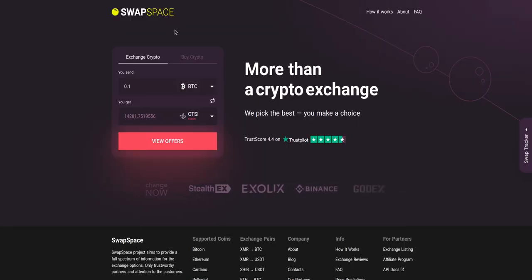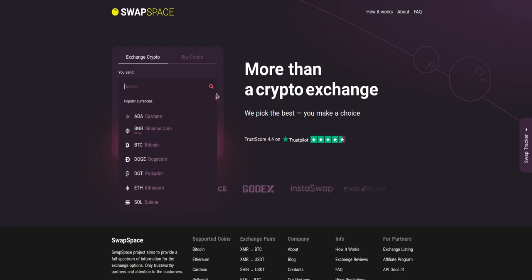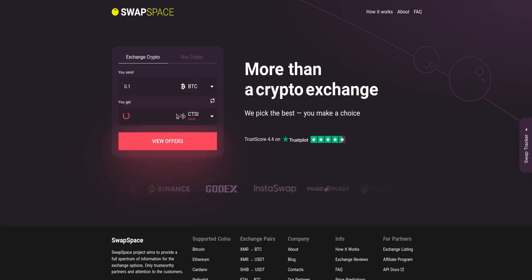In this video you will know how to exchange BTC to CTSI with our service in just a few easy steps. On SwapSpace homepage, choose the currency you are willing to swap in the You Send section. Pick it in the drop-down list or use the search bar. Just start typing the name or ticker of the cryptocurrency.